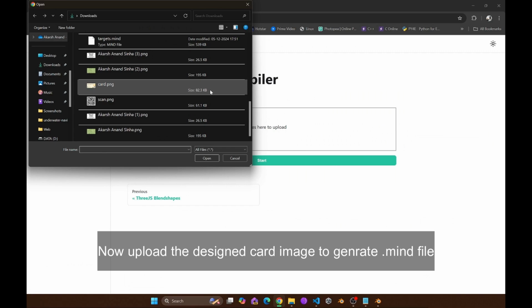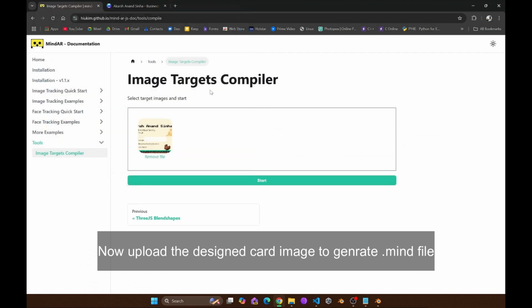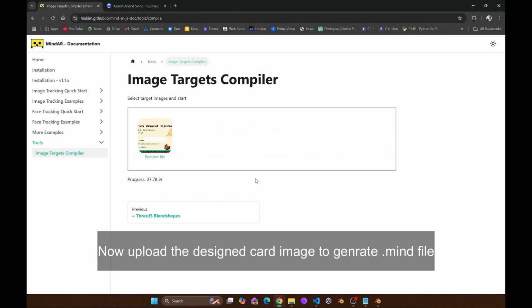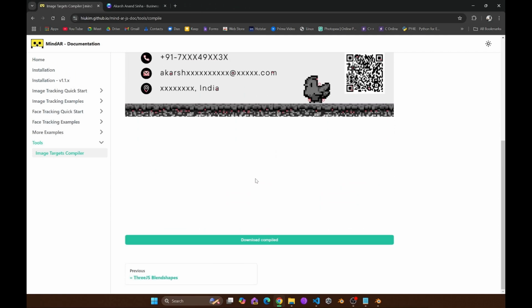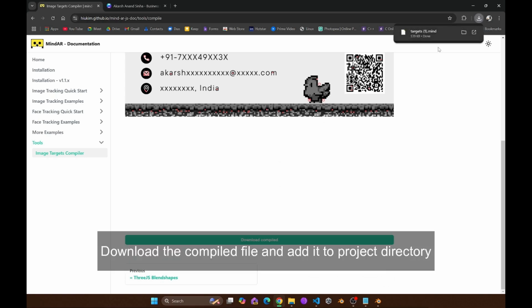Now upload the image target to image target compiler and hit the start button. After that, download the compiled .mind file and drag it to our directory of the project.